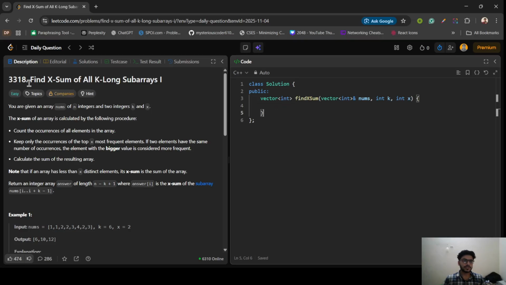Okay, so today's question is Find X-Sum of All K-Long Subarrays I. You are given an array nums of n integers and two integers k and x. The x-sum of an array is calculated by the following procedure.